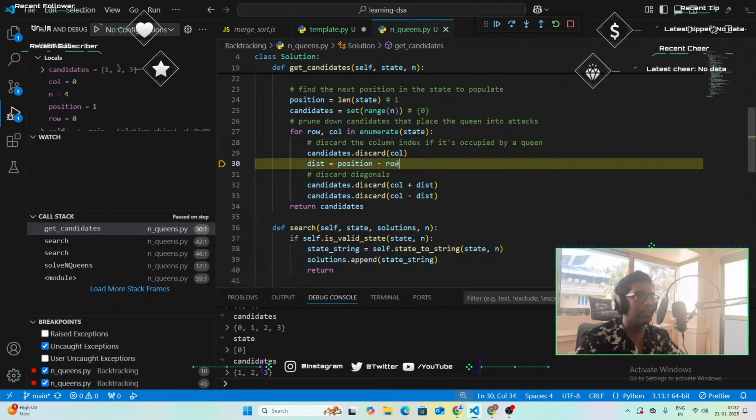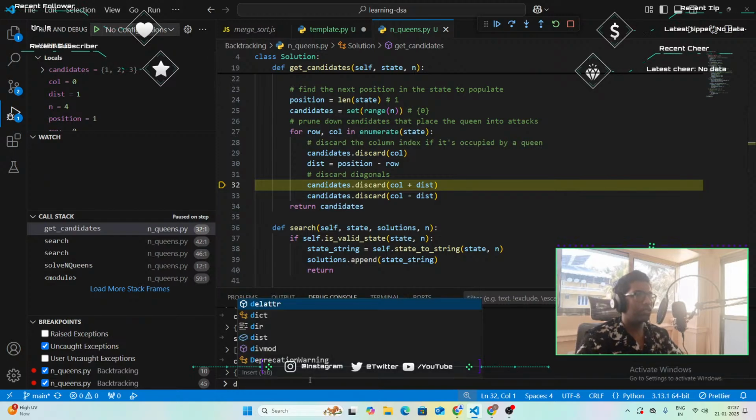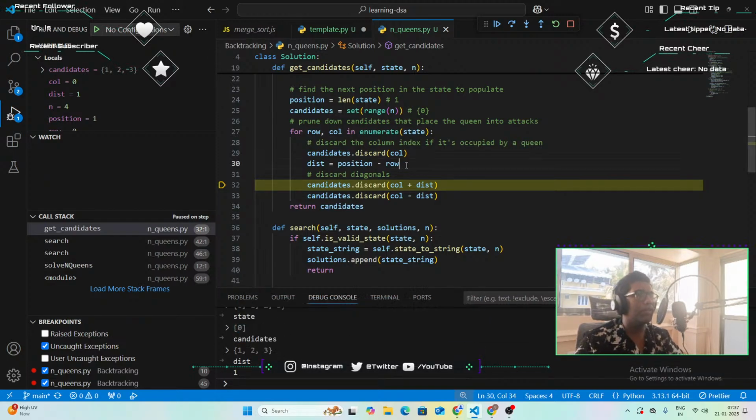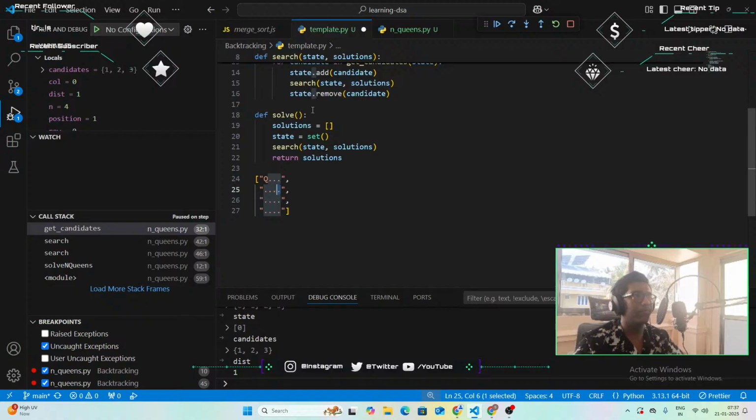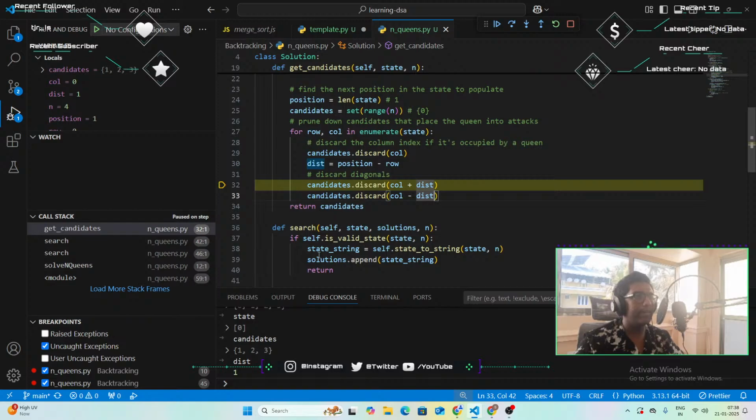Alright, now we're calculating something called as the distance. Now what is that? The distance in this case is position minus row. Okay, if this were the coordinate, like the coordinate system, then this point would be what? It would be 0, 1, right? But I guess if this is the origin, then I guess this should be the origin for that to make sense. But yeah. Okay, let's just see what's happening here.